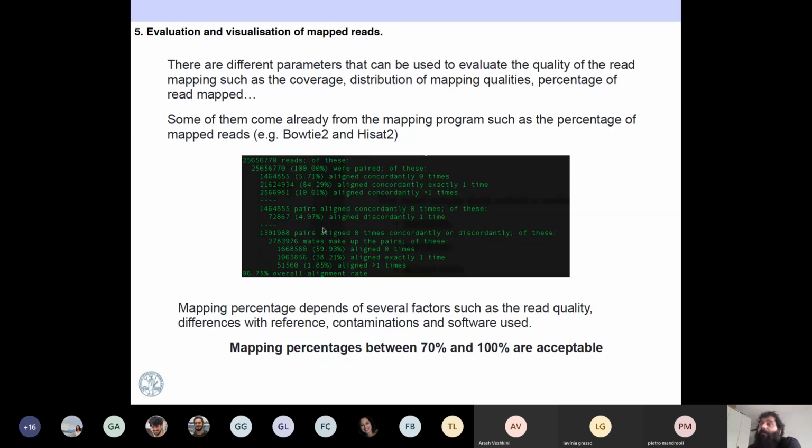The interesting thing is that when you look at this, for example, you are looking at pairs, okay? Some pairs don't align concordantly, or don't make sense. Some pairs map more than one time, some pairs map only one time, so you will still have all these different parts. But the one that is more important for you is just the overall.